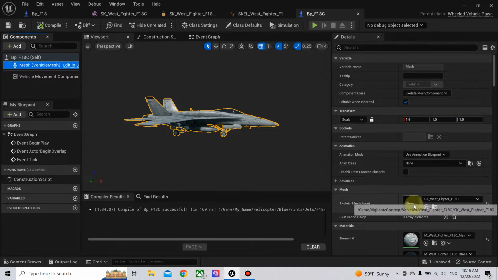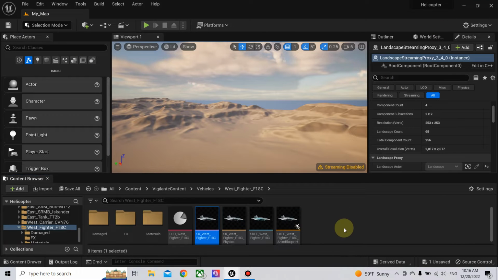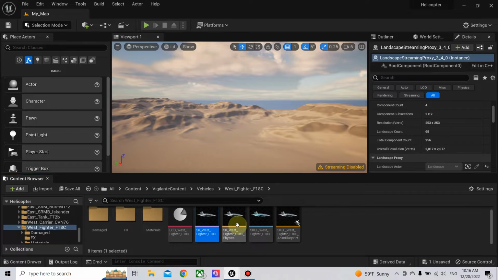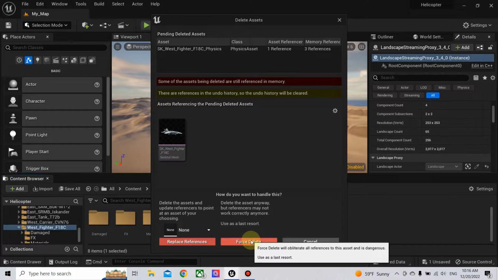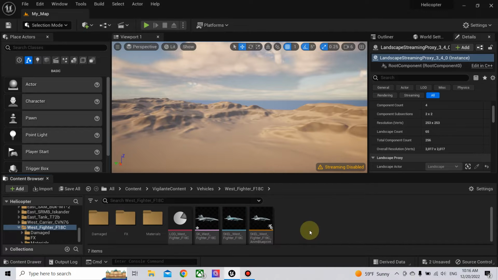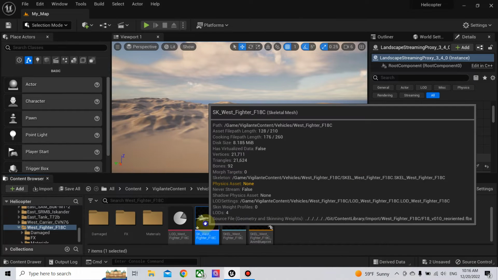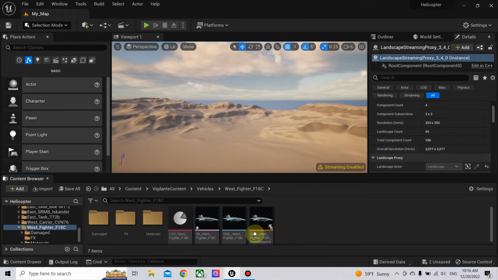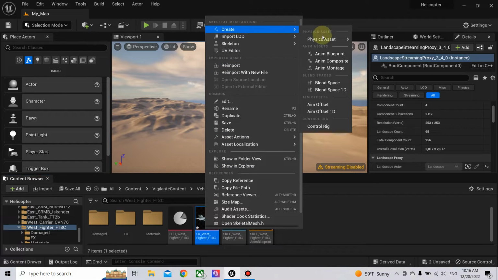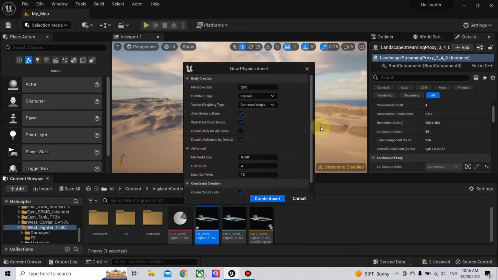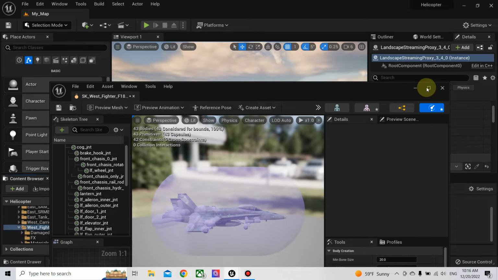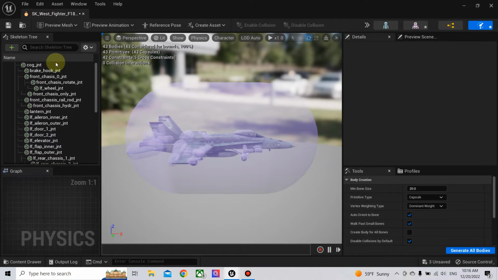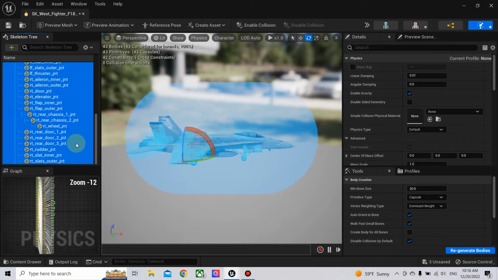Now, for the skeletal mesh, we need a new animation blueprint and a new physics asset. I will delete this physics asset and make a new one. Now, create and assign. Leave it. Click on create, and here you need to change the physics bodies. Select all bodies and delete.